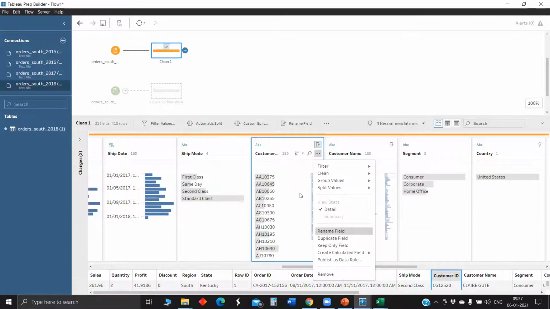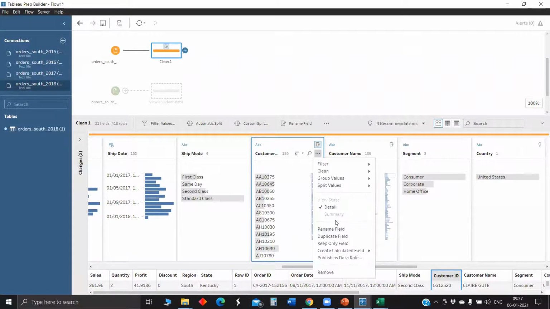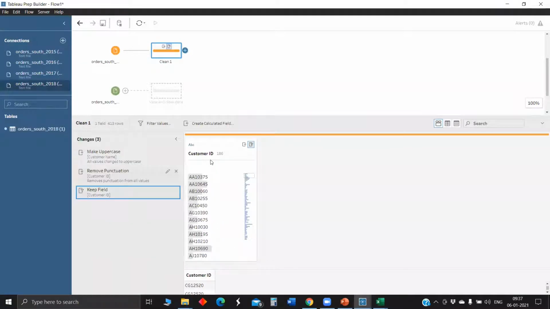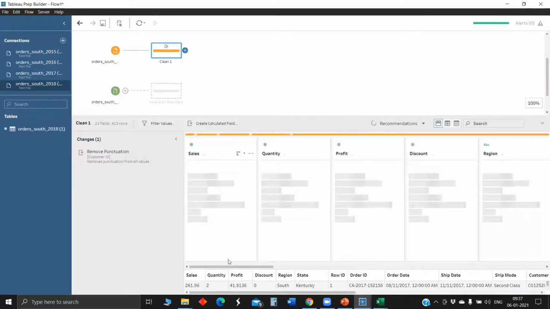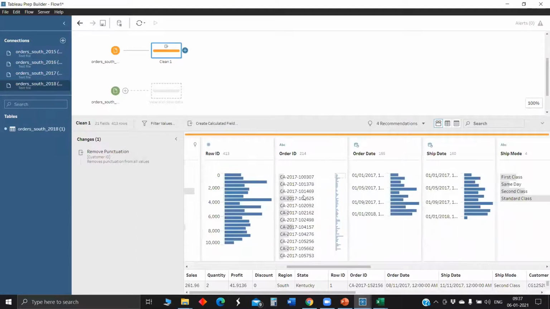Then rename field. Instead of this, you can go and double tap here and rename the field. Then duplicate field, which keeps the same field. In case you have done something, you can do undo, or otherwise after doing a couple of steps, if you feel the first step you need to remove, you can cancel it. So the changes will get back to normal. So these are the cleaning steps we have for a string data type.